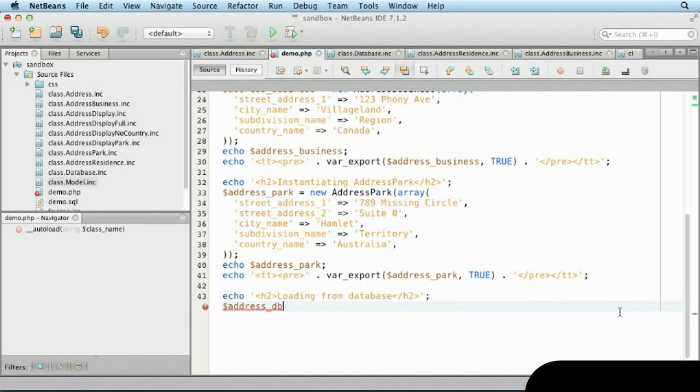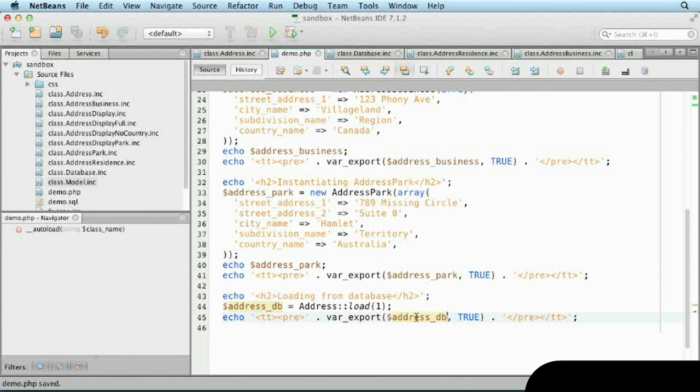Address underscore db equals address load 1. Then debug the address db variable. Save, then switch to the browser and reload.